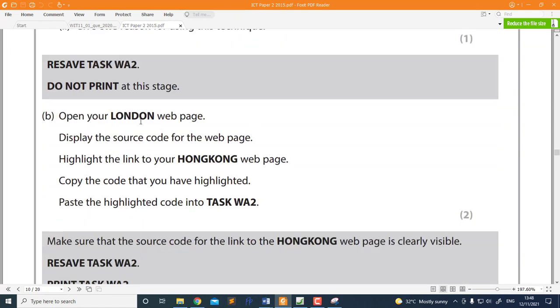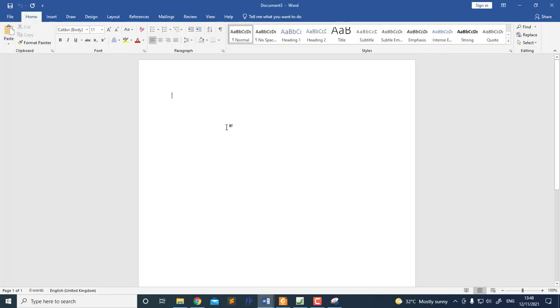Now, part B, open your London web page, display the source code for your web page, then highlight the link to your Hong Kong web page. Copy the code that you have highlighted, paste the highlighted in. So in the same document where we've put our answers, when you say one formatting technique was font color, then the reason is to make the text stand out on a yellow background. That's 1 mark.